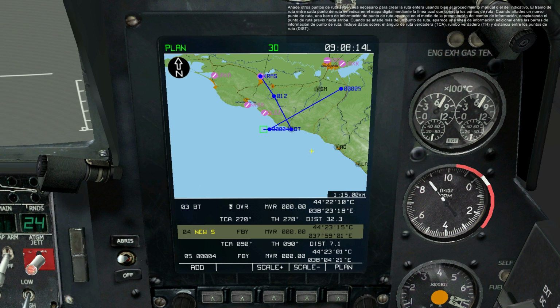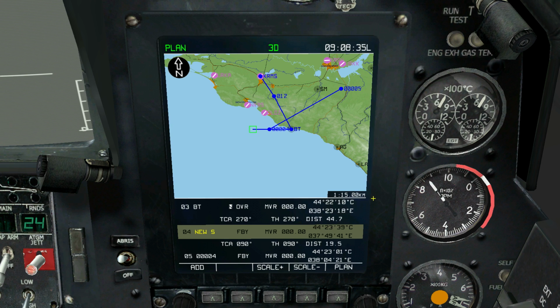As you add a new waypoint, a new waypoint information bar appears in the middle of the information field display, moving the previous waypoint higher up. An additional information line is visible between the waypoint information bars when more than one waypoint is added. It includes data on true track angle, true heading, and distance between waypoints.